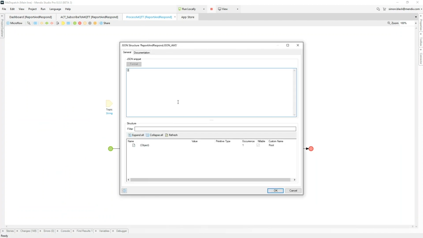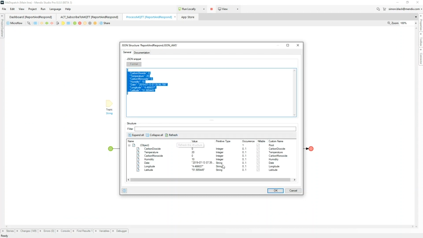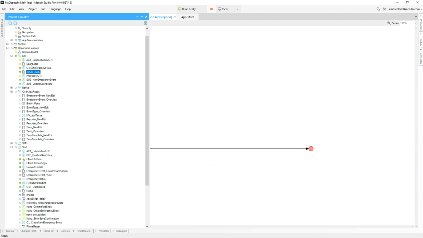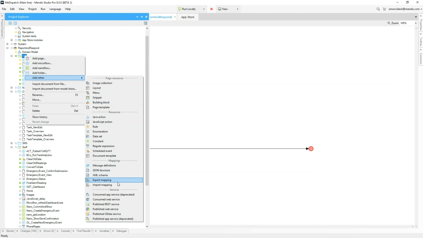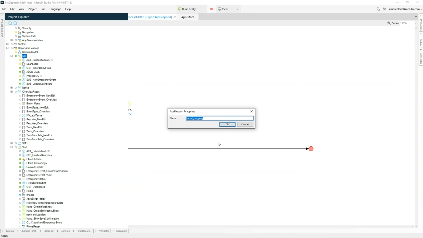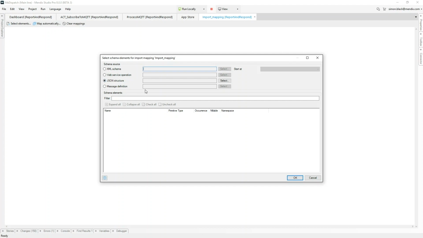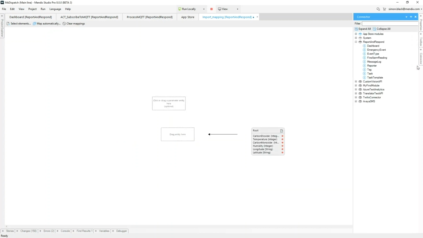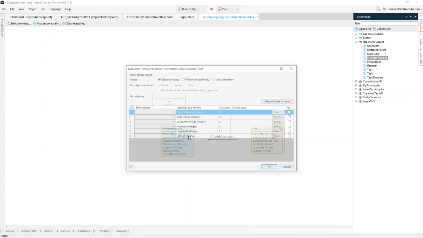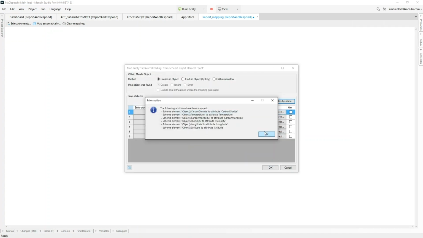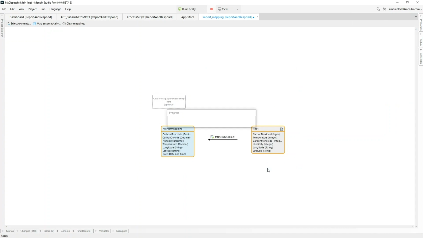We can paste the data here, format it, and refresh, and it will automatically pick up the data items. Next thing we need to do is map that data into our application so we can use it. If we create an import mapping, we can select the structure we've just created. We can check elements that we do or don't want, and then map that against data from our domain model. If the names are matching automatically, then they will match there. Otherwise, it will create new ones for us.